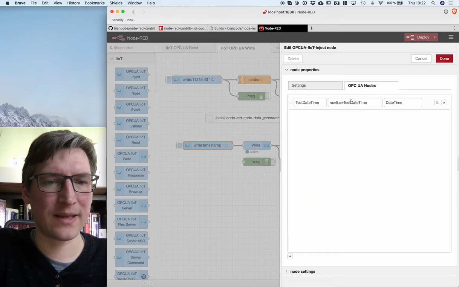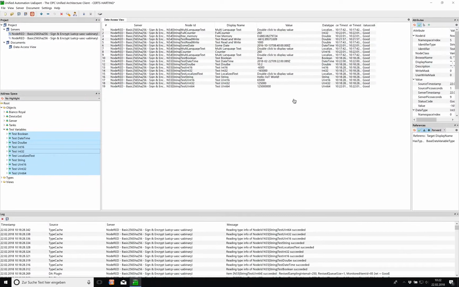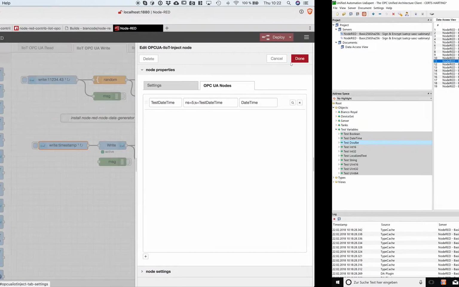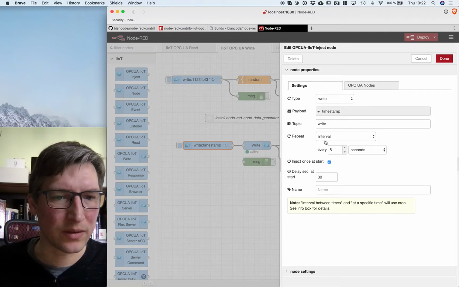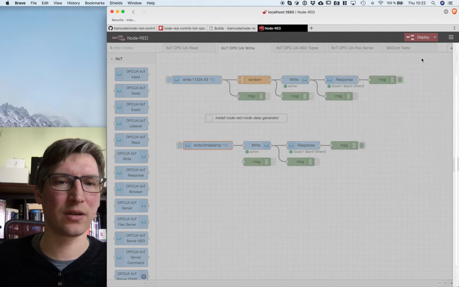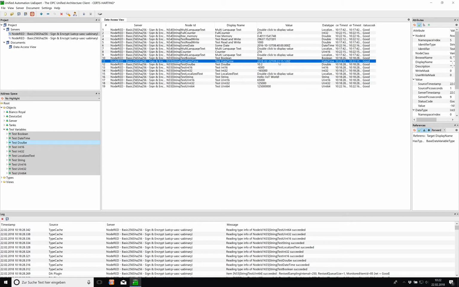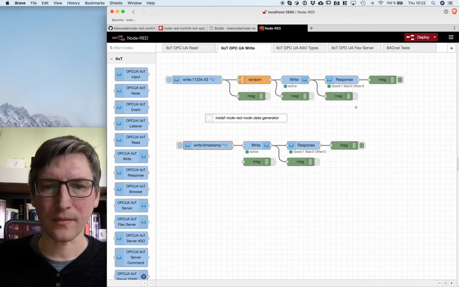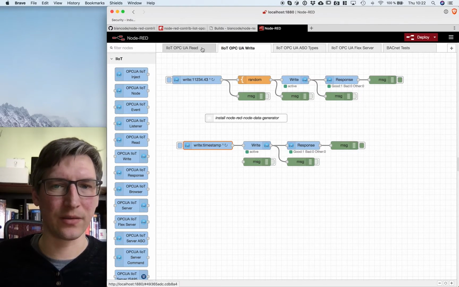We have some test date time, and we see how it grows when we go to the server. Here we should have our test date time, and every five seconds or so it should change the timestamp here. We see it, it's growing. Okay, that's the read and the write.